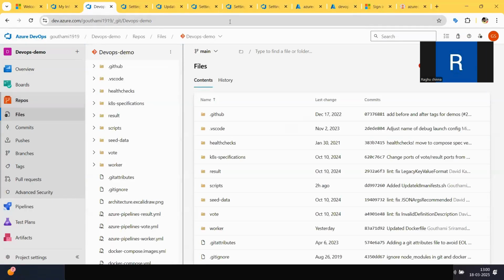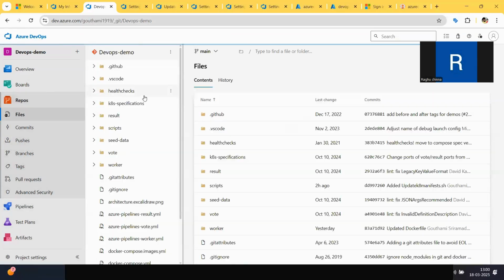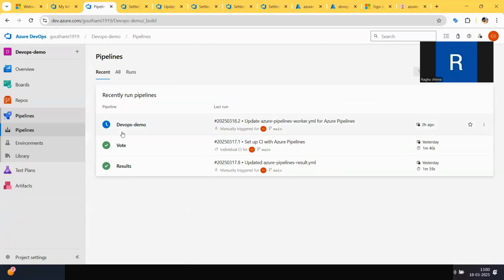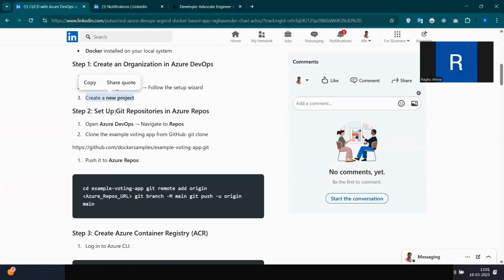Repos are just like GitHub repos, where we have all the source code. Once you push all the code to the repos, you need to have the main branch. Set up the main branch, and the repo setup will be done once you select it. After that, create the new organization and new project. Once it is done, push your Git repositories to Azure Repos.